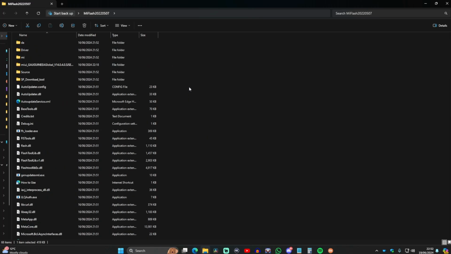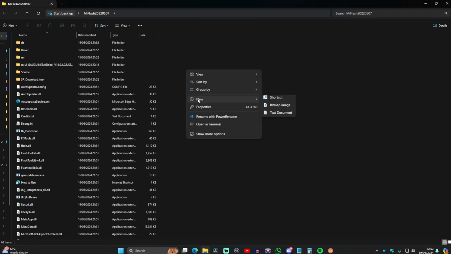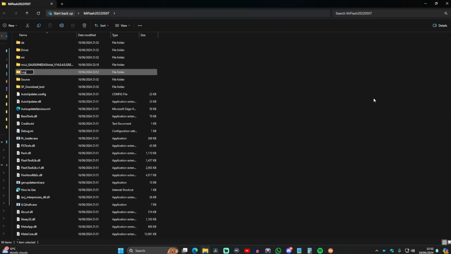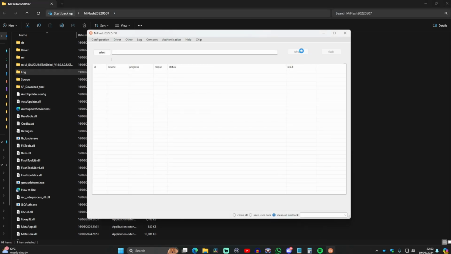If I just quit that, all you now need to do is, within the Xiaomi flash tool folder, create a new folder and just call it log. And now just run the application again. And now if I hit refresh again, you can see that the flash tool can now see my phone plugged in, my Mi 10T, which currently has a busted operating system.